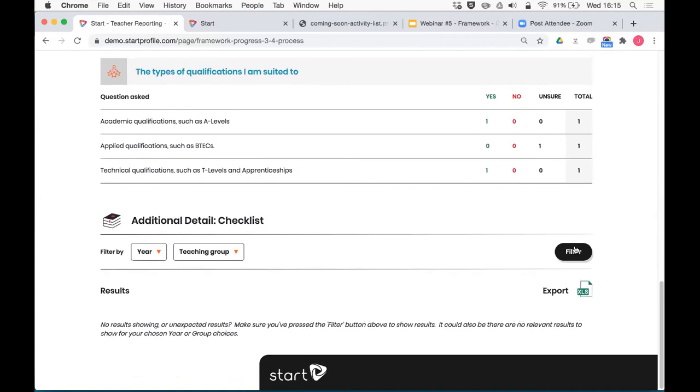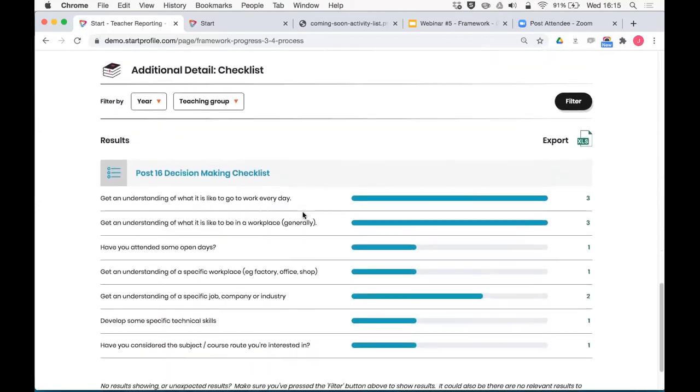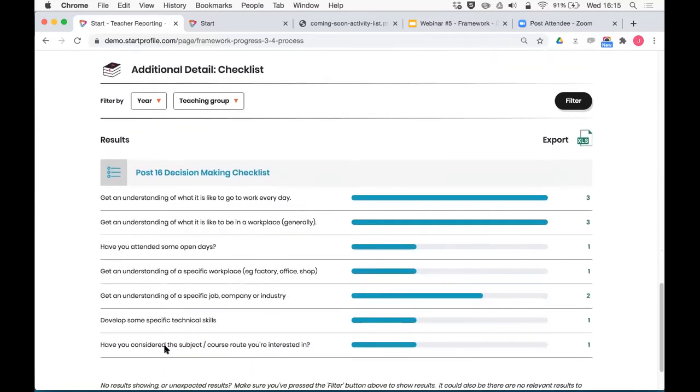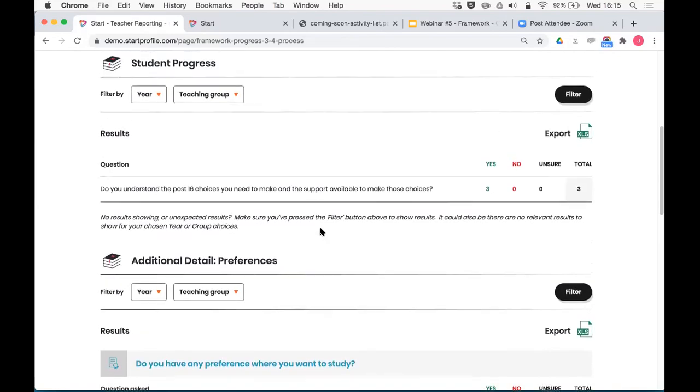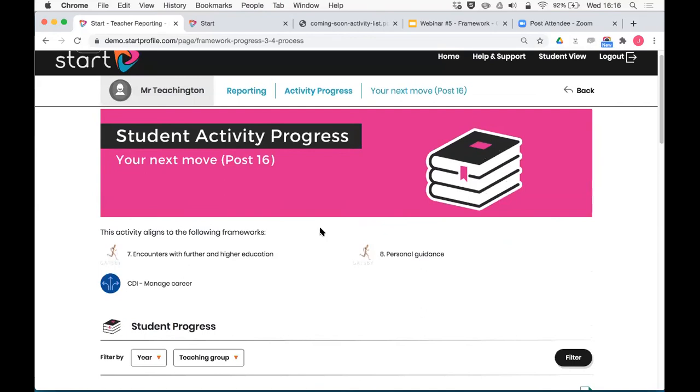What else we saw in that activity? Checklist. So again, here's a checklist of stuff that the students tick in the activity itself, and you've got the results here as well. So our students getting an understanding of what it's like to go to work every day, all these things that are in that checklist, you get the feedback on the report here as well, and you can export the data and do with it as you please.